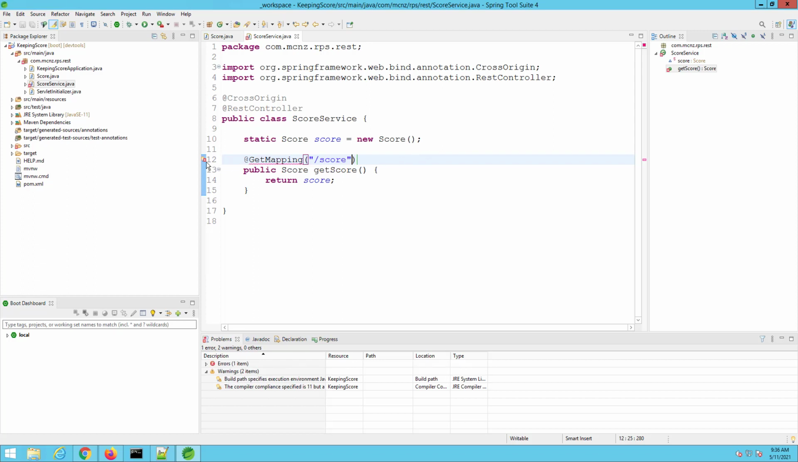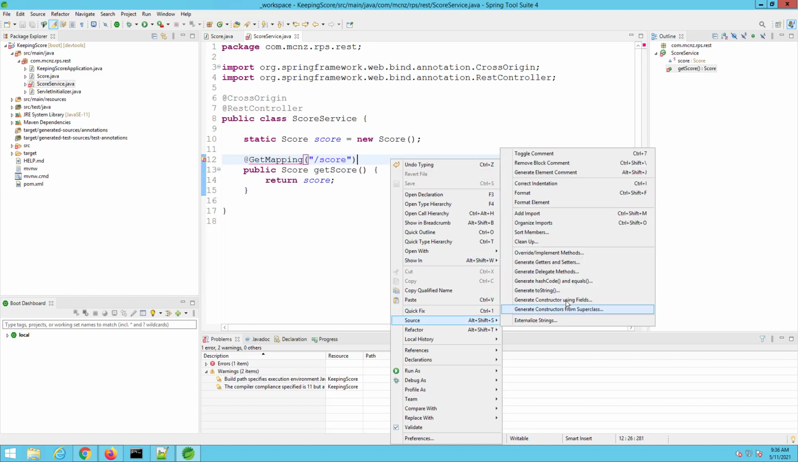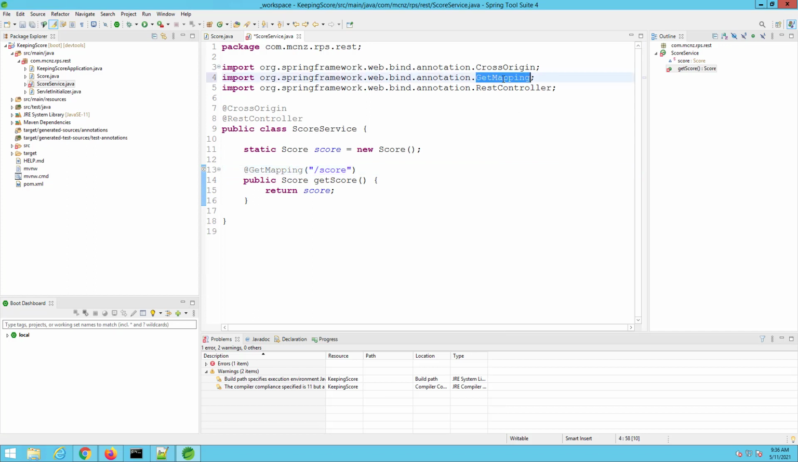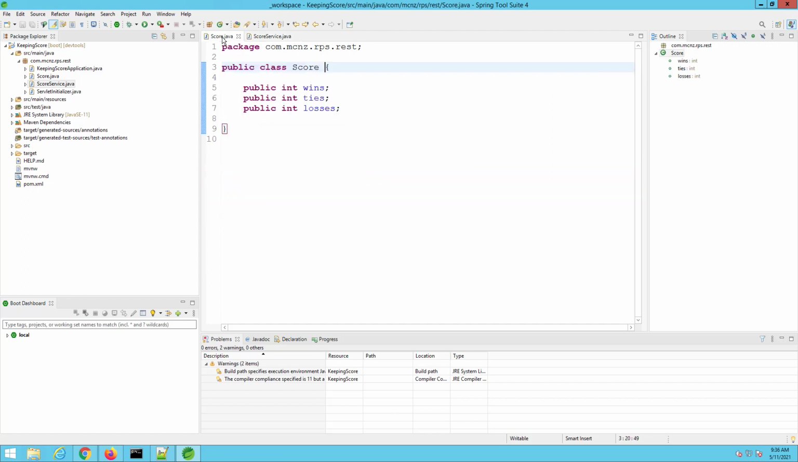Now again, I've got this issue with the white X on the red background. I have to right click, source, organize imports. There you go, the get mapping gets added up there. Now what this says is if somebody comes to my website, mcnz.com/score, this will return them in JSON format the score, which is essentially the number of wins, the number of ties, and the number of losses.